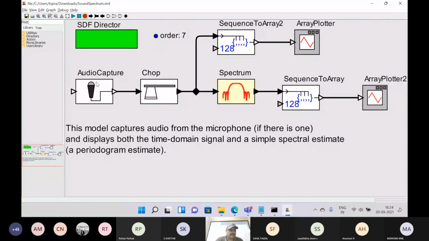So now there's an audio capture file. There is an actor called audio capture that captures the audio via the mic. So I have a microphone. You can see my video now. I have a headphone, a microphone attached to me, and I'm just talking over that.